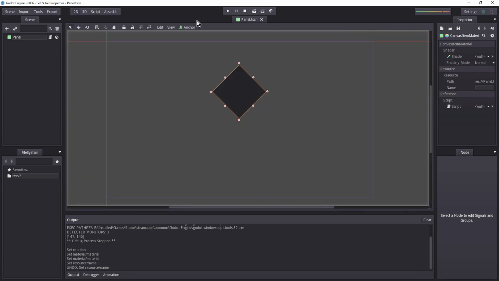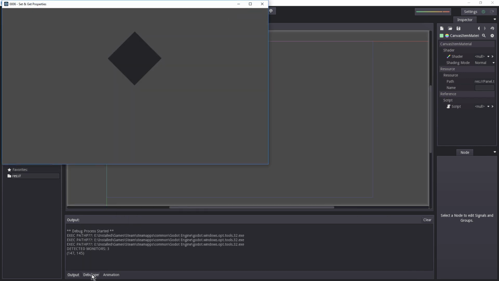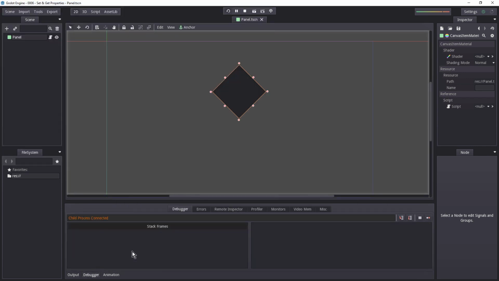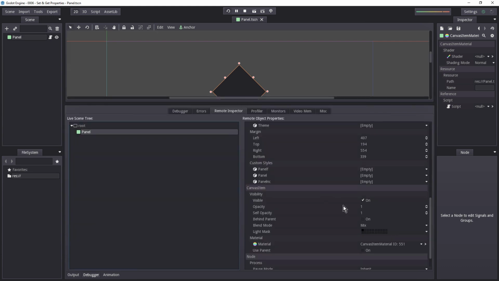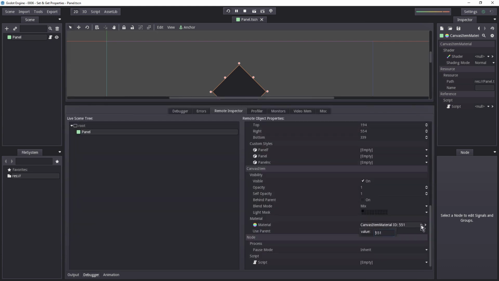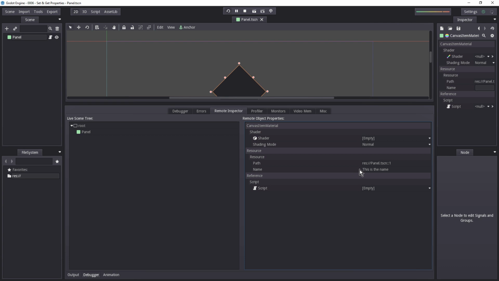Now you cannot see it from within the editor even though I have tool on, so I'm going to hit play and see if we can find out what it is from the remote inspector inside our debugger here. Let's find the canvas item material. Here we go. As you can see, we now set a property within another object.